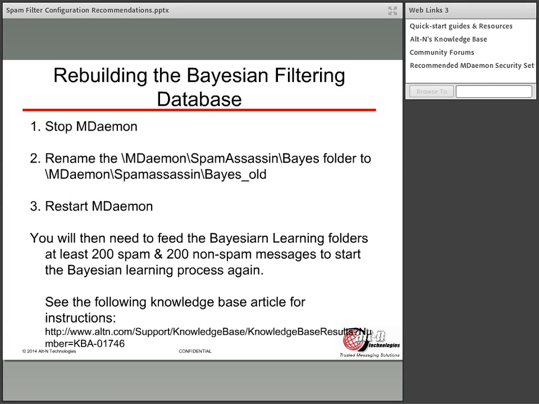And if a lot of spam is still getting through, or if a lot of non-spam messages are being counted as spam, then you may need to rebuild your Bayesian learning database. So to do this, you need to stop MDaemon and all of its processes and then navigate to the MDaemon SpamAssassin directory and then rename the folder inside the Bayes folder. So you'd, for example, call it Bayes-old or something to that effect. And then restart MDaemon. And then at that time, a new Bayes folder will be created automatically. And then you'll be able to feed the Bayesian learning process 200 spam messages and then 200 non-spam messages in order for learning to take place again.